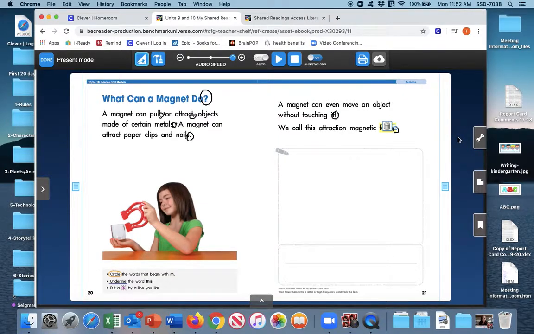We're going to go ahead before I ask you any questions, and we are going to practice reading and following with these end marks. Okay, so go ahead and you can read along with me. What can a magnet do? A magnet can pull or attract objects made of certain metals. A magnet can attract paper clips and nails. A magnet can even move an object without touching it. We call this attraction magnetic force. Perfect.